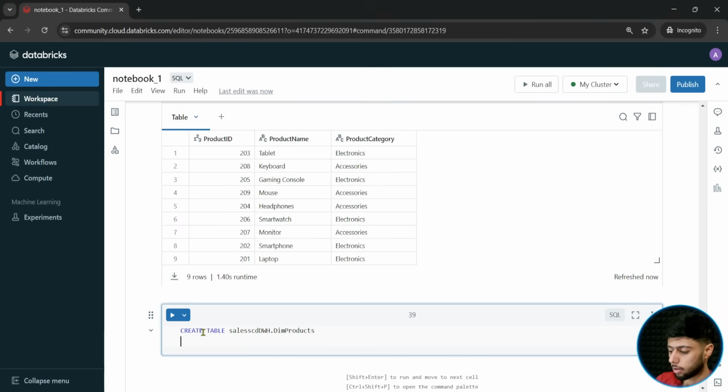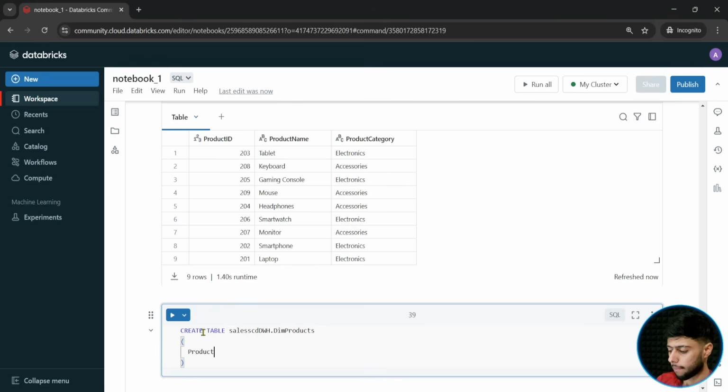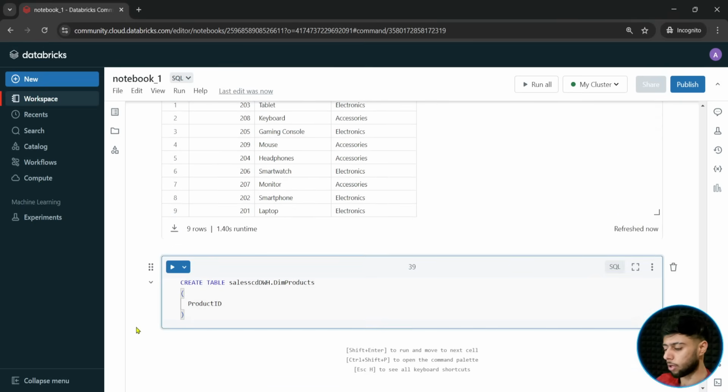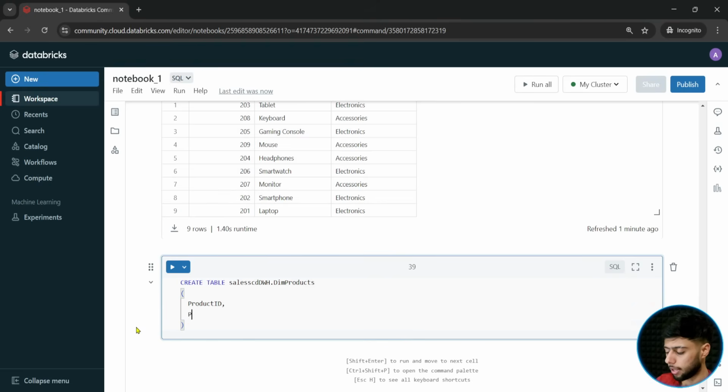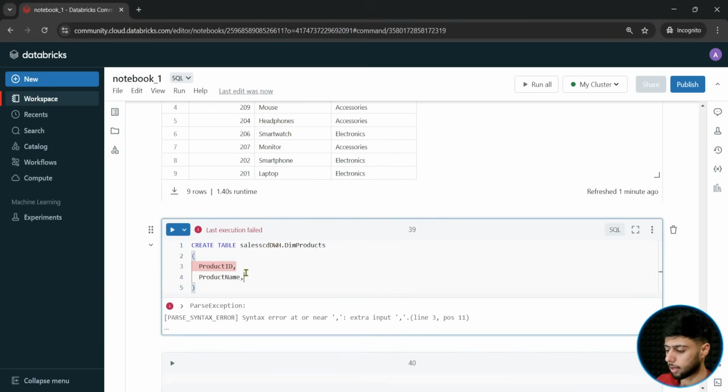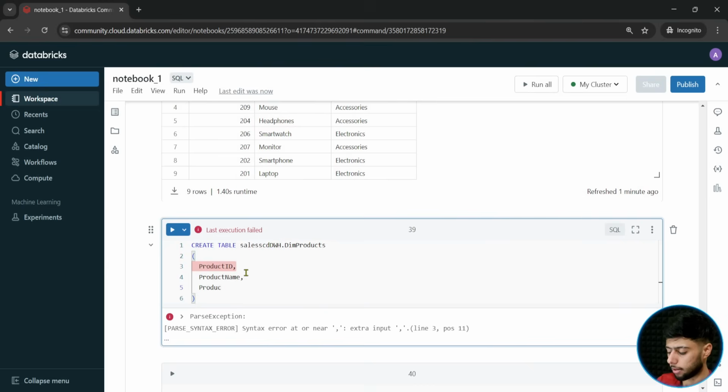Now we know that we have 3 columns, product ID, because once you understand this concept, that means everything is fine. Now you can do anything. Product ID, product name. Oops, I just ran it by mistake. Product category.